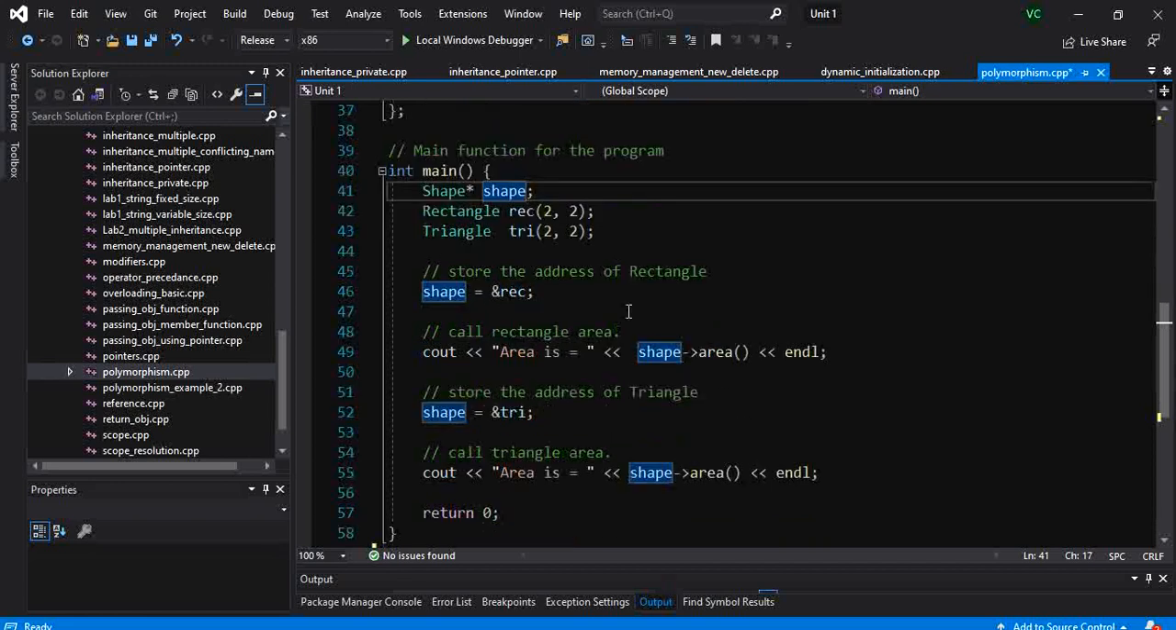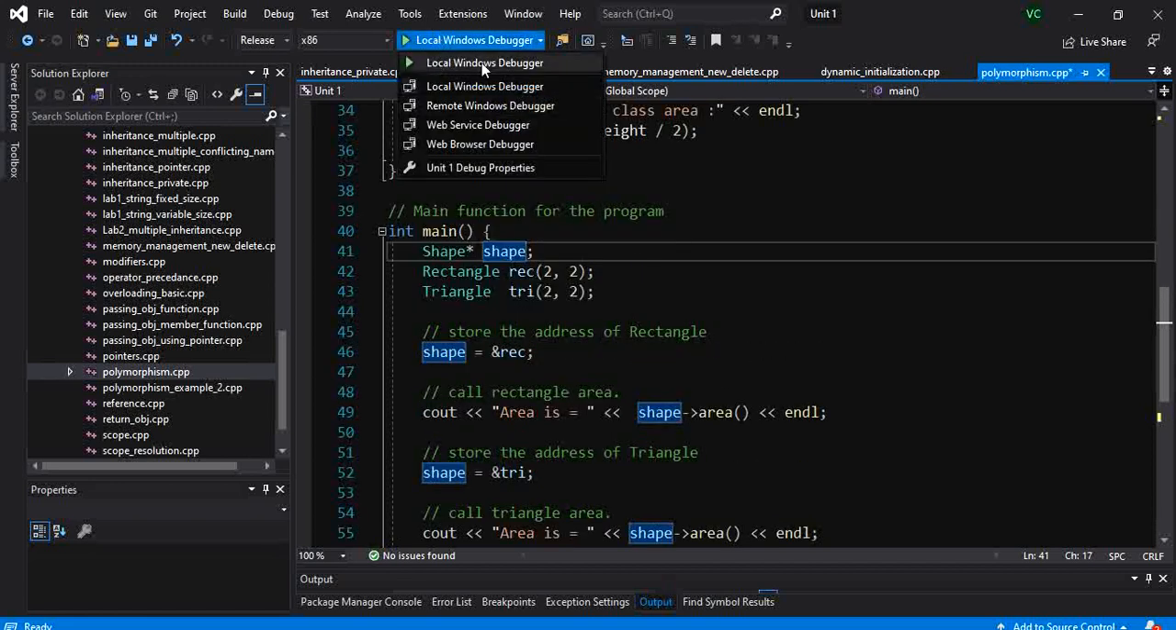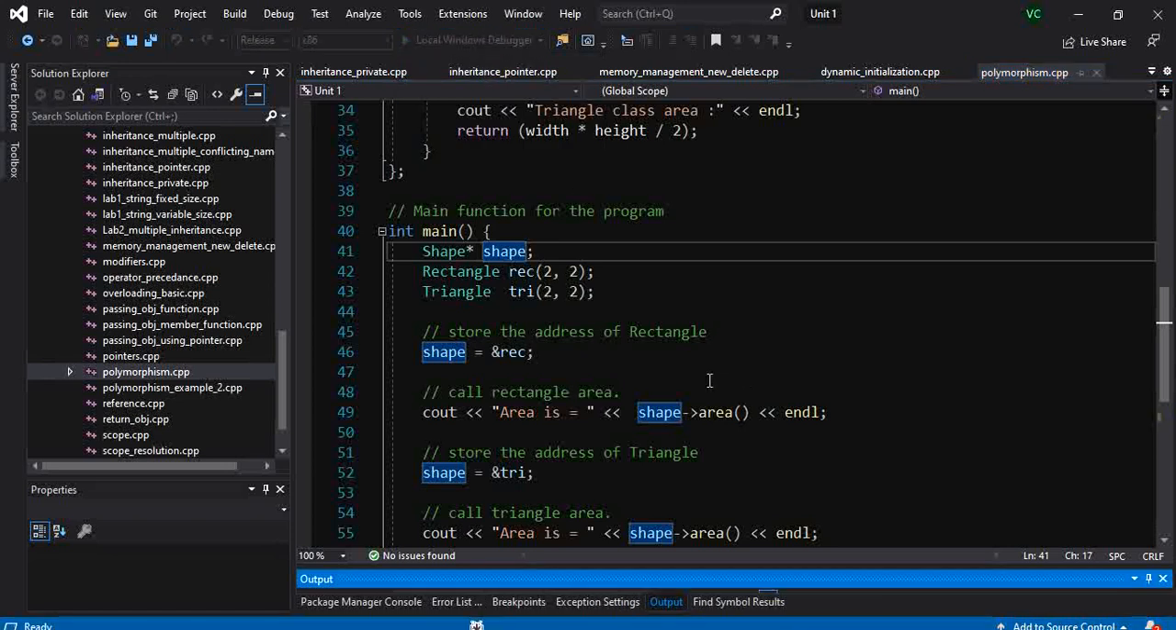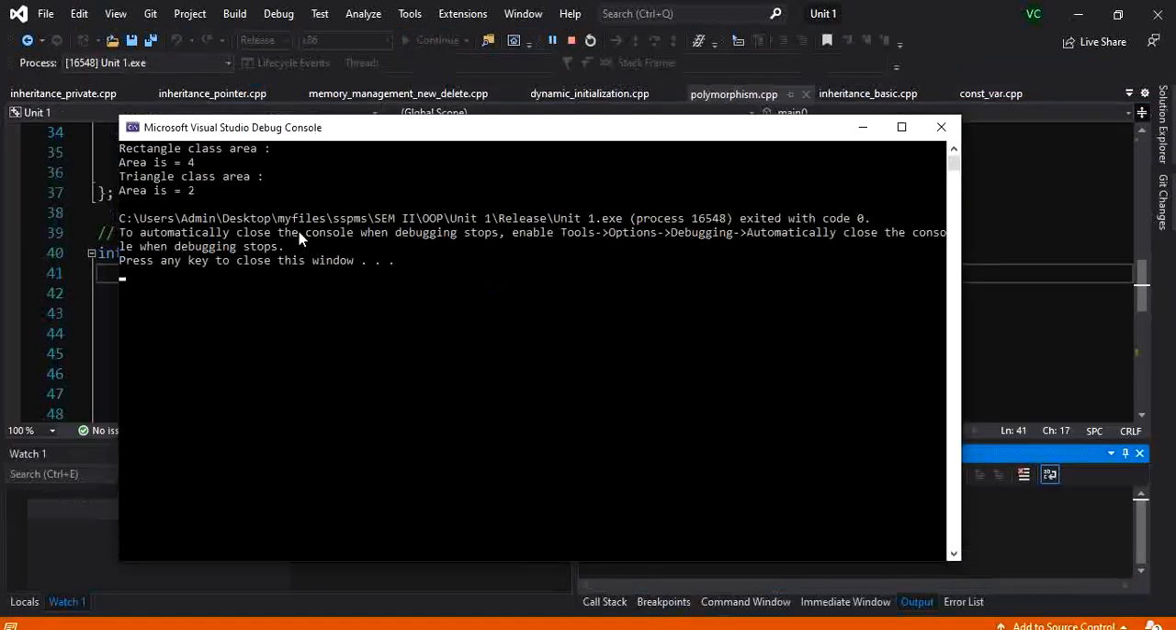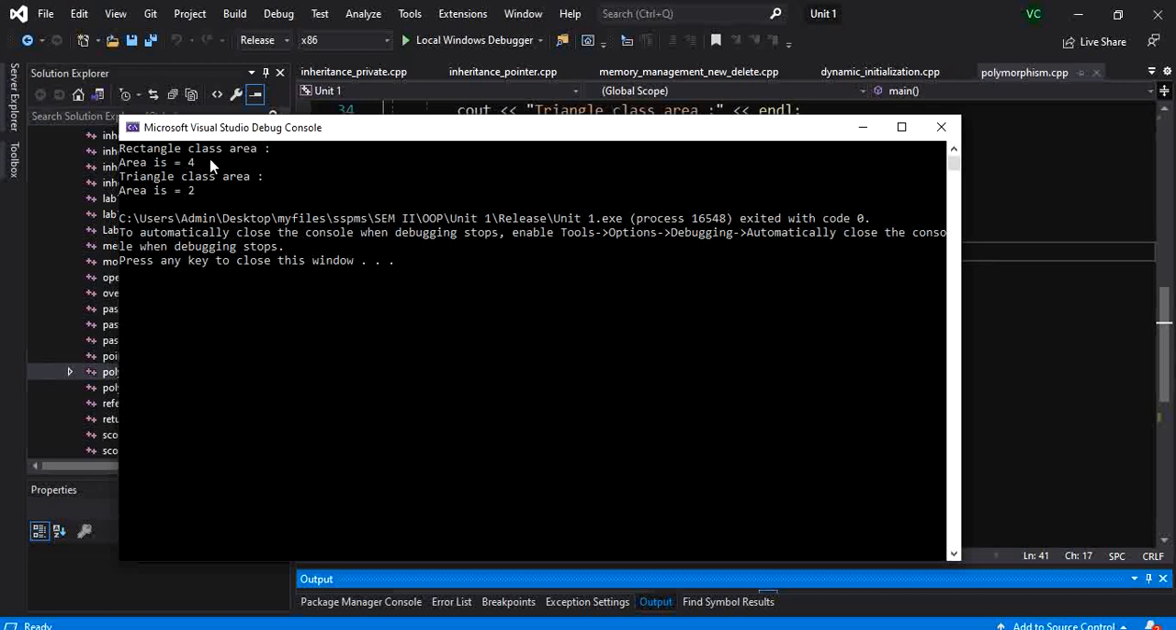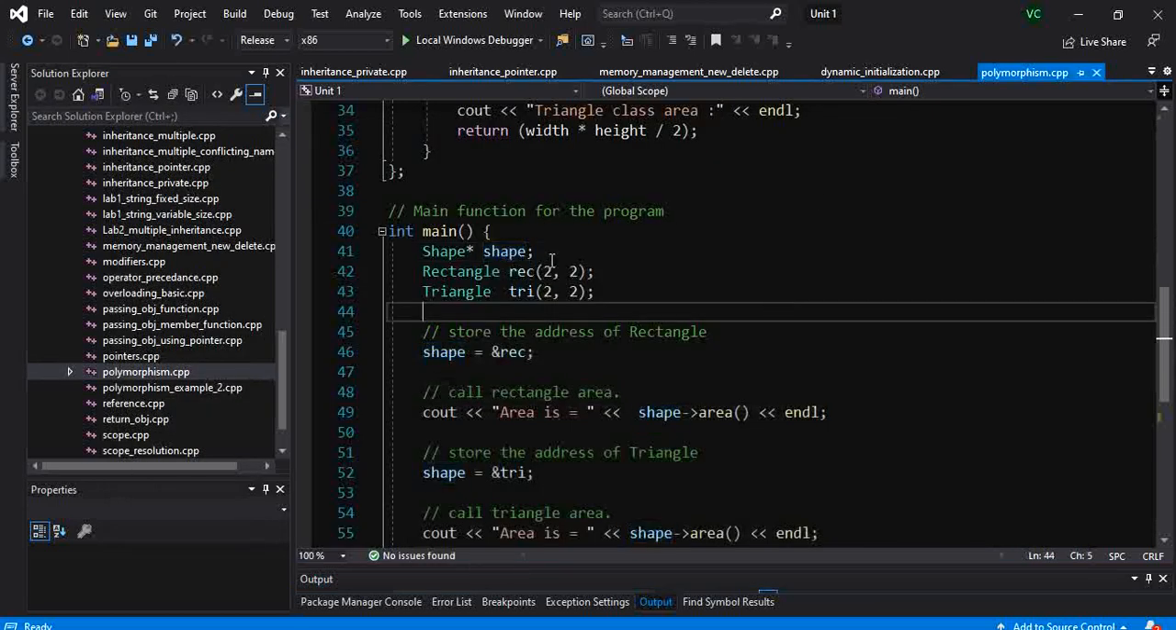So let us run this program and see the output. As we can see, first time it is appropriately running and it is calling the rectangle's area. It turns out to be 4, and next time it's calling the triangle's area, which turns out to be 2. Okay, because we have set the height and width of the rectangle to be 2 and 2 and the triangle to be 2 and 2.